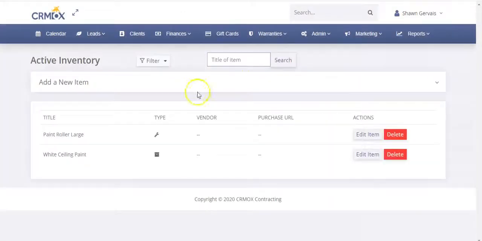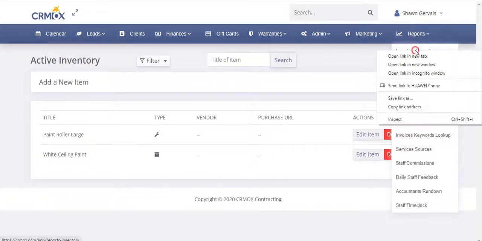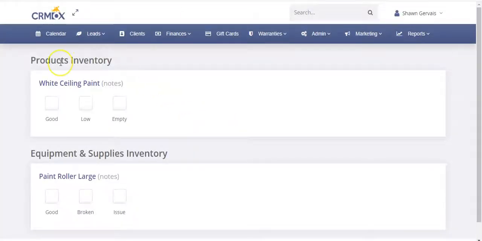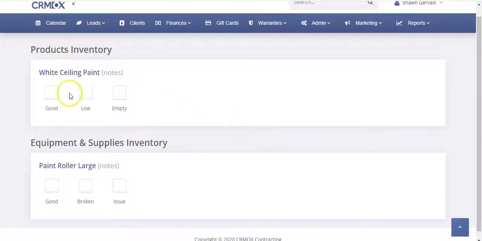So then inventory list. This is where you can set your inventory. For example, we're assuming that this company does painting and stuff, so they have a paint roller, white ceiling paint, so on and so forth. And when it comes time to do their inventory reports, you can have the system remind you, like every Wednesday I want to do reports, for example. And then you just go through and you're like, okay, white ceiling paint, we're still good. We still have it. Or maybe we're low, maybe it's empty.